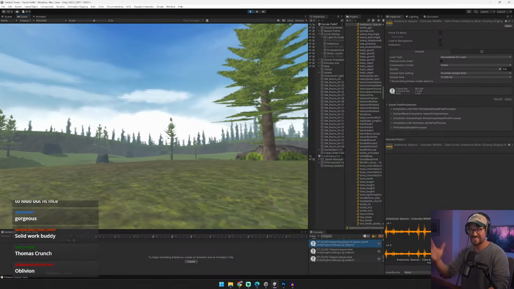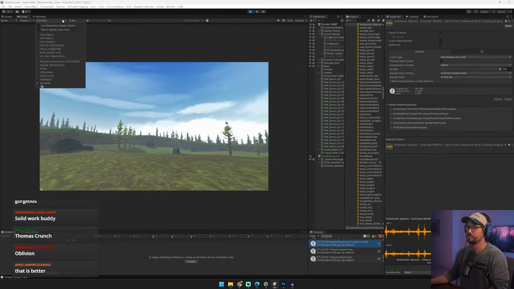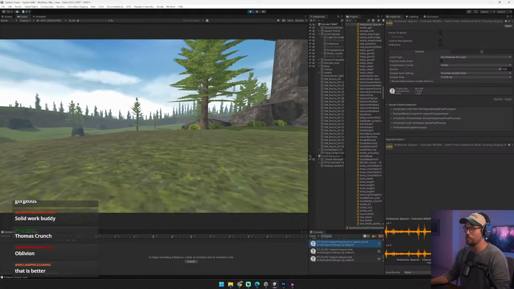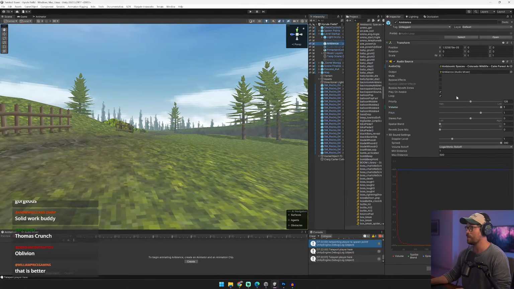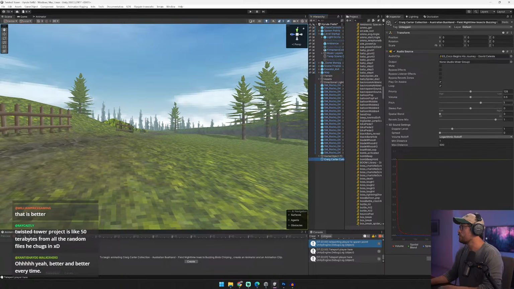This is kind of how it looks. I'm just scaling it up. I do love a good 4K, though. Okay, let's crank up the contrast. I'm going to reduce the volume of the ambience and increase the volume of the music.